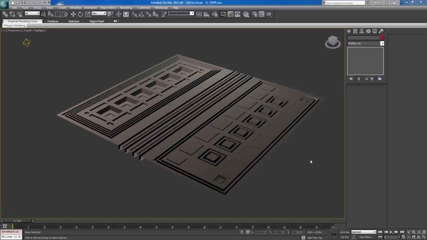So I'm jumping back into 3ds Max now. I'm going to bring in the work that I did in ZBrush into Max, and I'm going to normal map inside of Max so we can see how that end of the workflow operates.